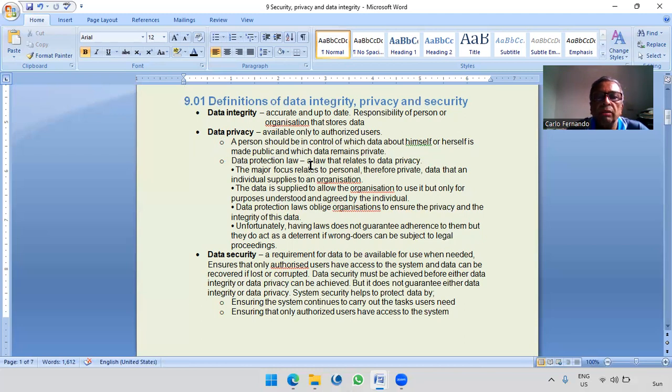Data protection law. That is a law that relates to data privacy. We need not know the law now here, but that will deal with it if these are violated. The major focus relates to personal, therefore private, data that an individual supplies to an organization. Personal data is private.